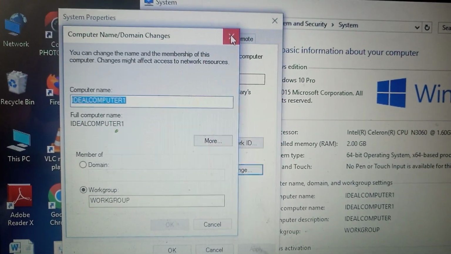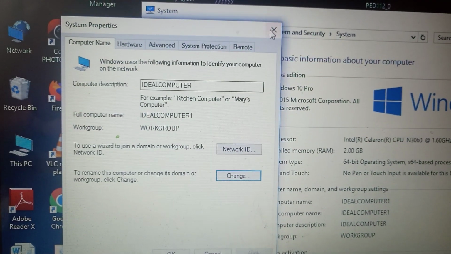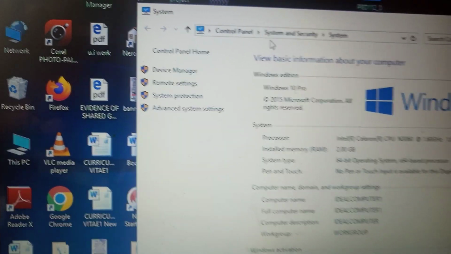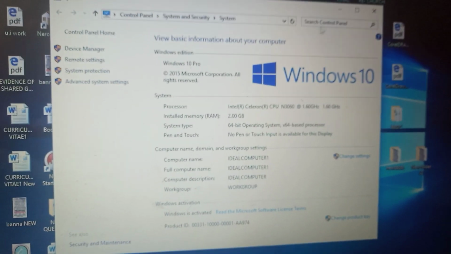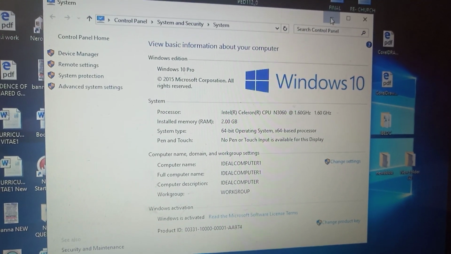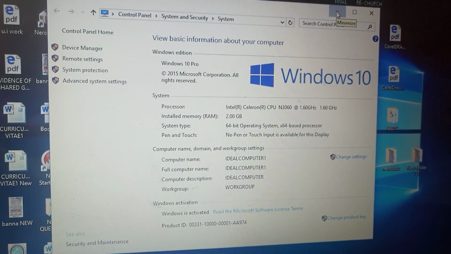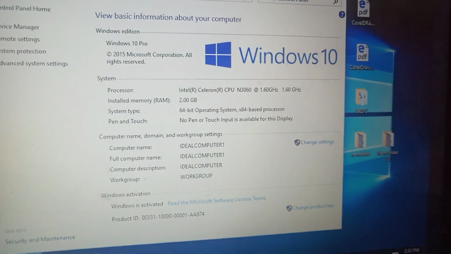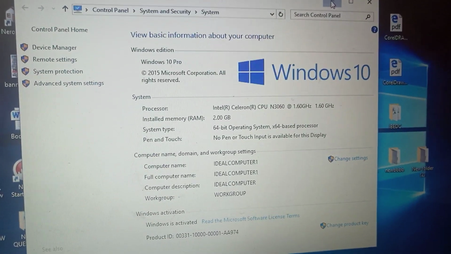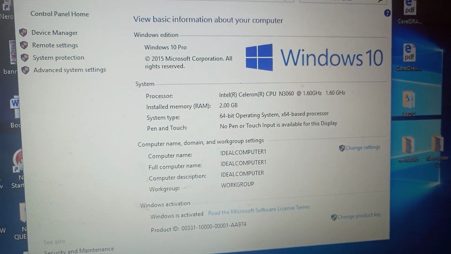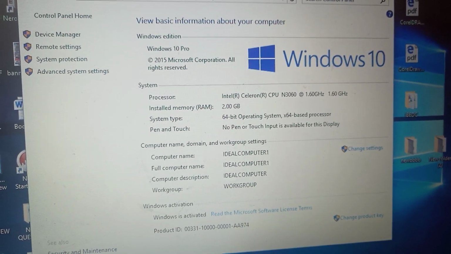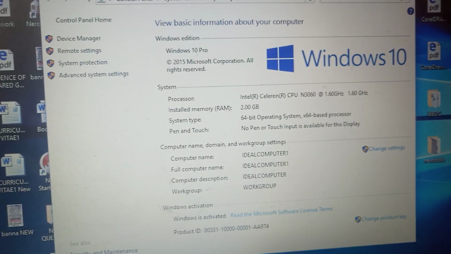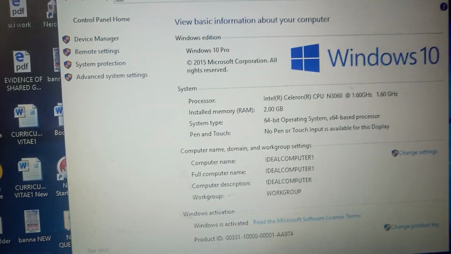I think that's all on this class. I hope you get this class. It's very, very important for you and me to know how to rename our computer to one that you can remember. It can be your name, your wife's name, or your children's name.